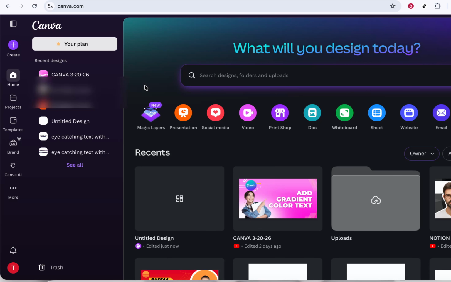Once you're on the Canva homepage, look towards the top right corner and click on the button that says Create a Design. This is the starting point for almost everything you build in Canva, and it tells the platform what kind of layout and size you want to work with.